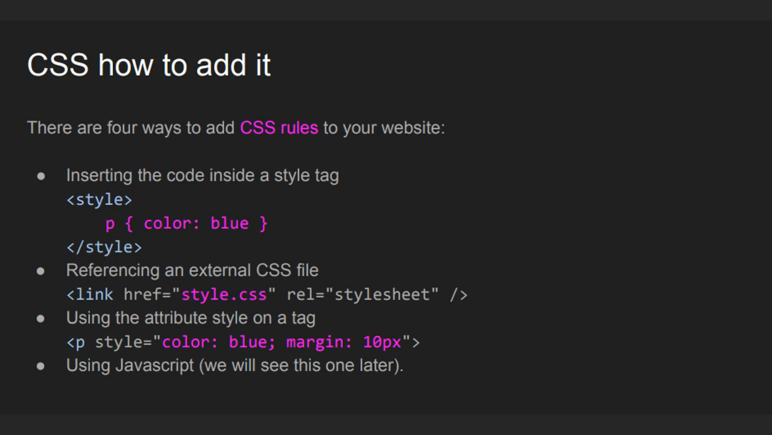Don't worry, don't be under pressure, guys. We're gonna practice on this. Number 3, ways to add CSS rules: using the style attribute on a tag. How about this? We have a p tag, as you can see, and then we have style equals color colon blue, and then semicolon, then margin colon 10 pixels. So here we have a p tag.